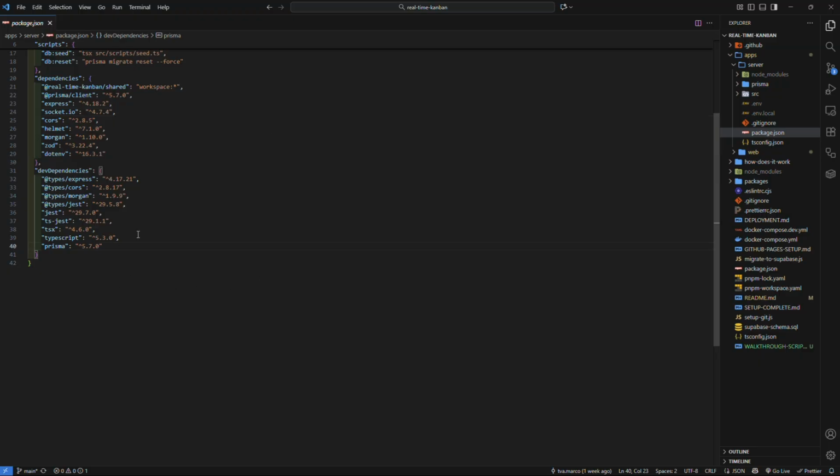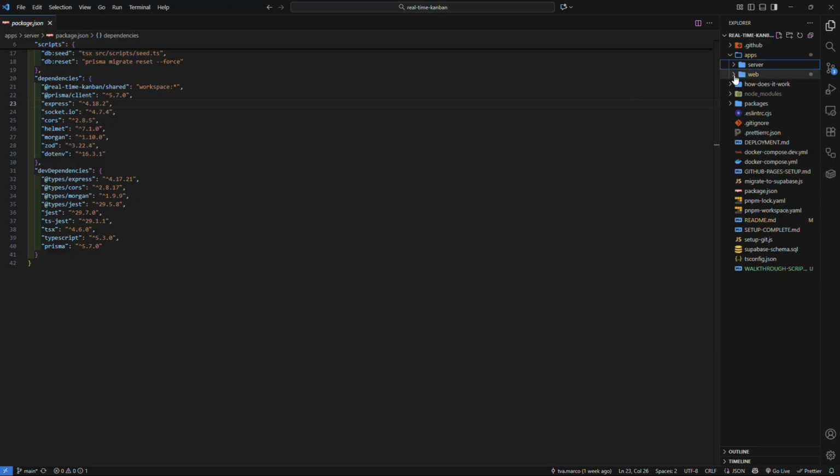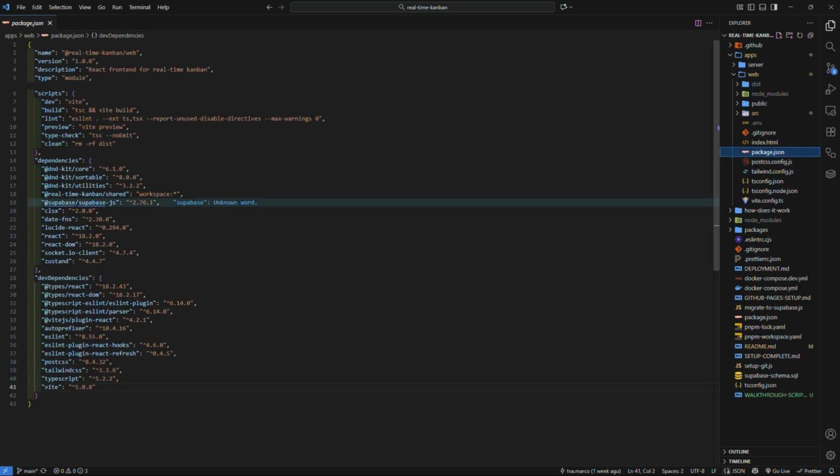And then we got Prisma. Express is very important because that's the server-side scripts. And then we have the front end. In the front end, we have Vite, we have Zustand, which updates the front end and knows what is happening in the front end.